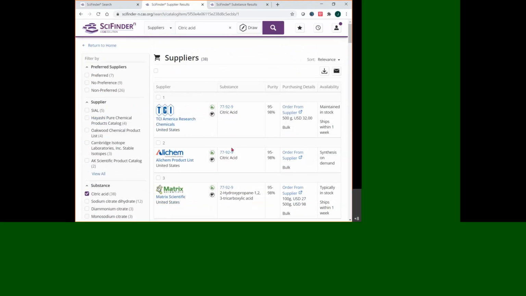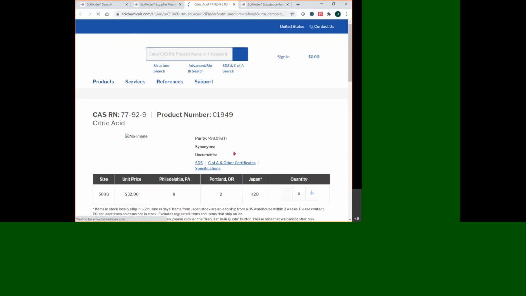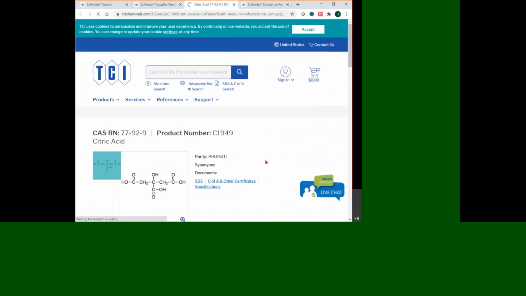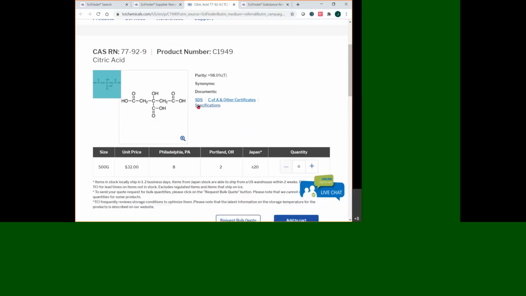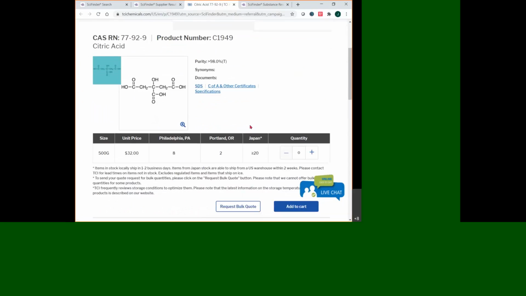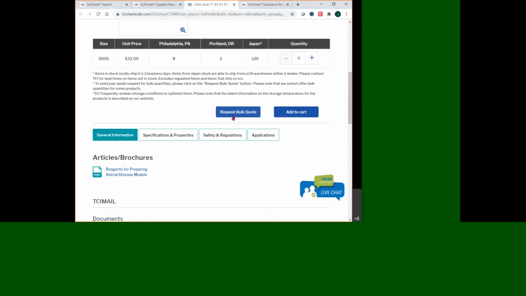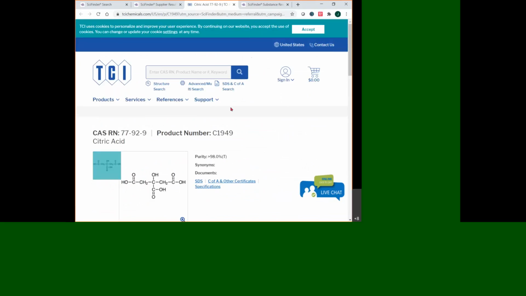So in all cases, we're seeing what's available here, what additional details. We can also go to the supplier page. See some additional information, including how to order this particular substance, safety data sheets, and whatever available on that supplier page. We could also request a bulk quote here, if you like, indicate a quantity of interest.